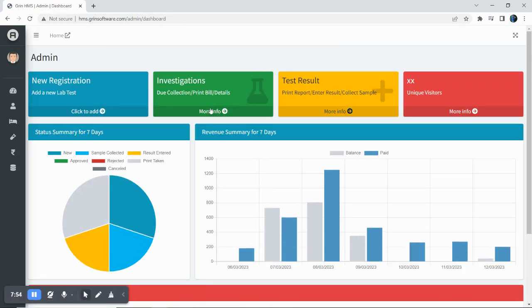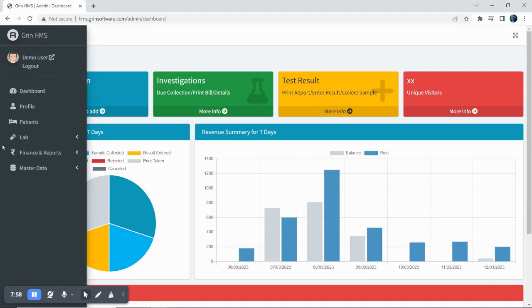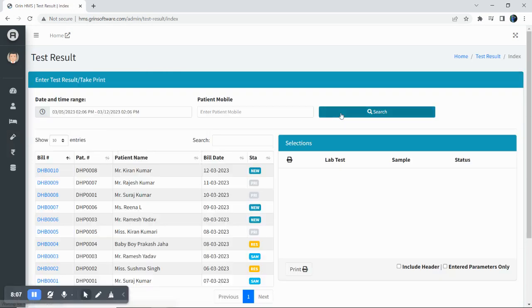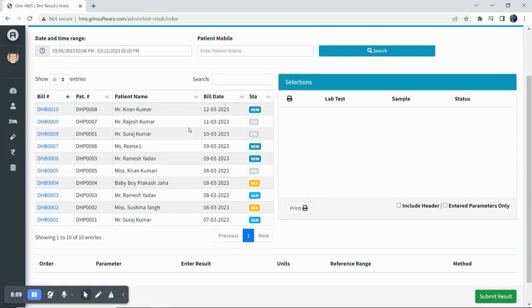You can go using this link to enter the result, or we can also go by using this link, result entry. Both will take us to the same page. Here is the page again. We have some filters and some search criteria. This is the user we just created. By clicking on this, we will get all the lab test requests we received.